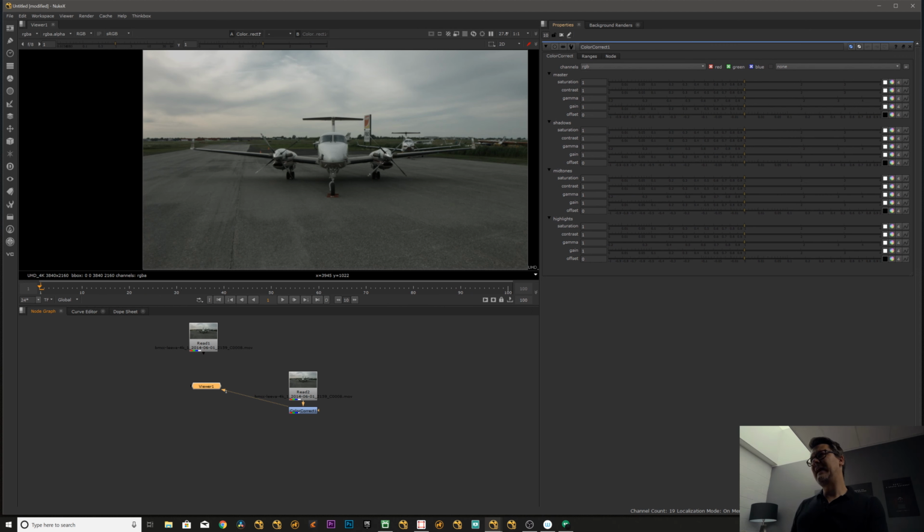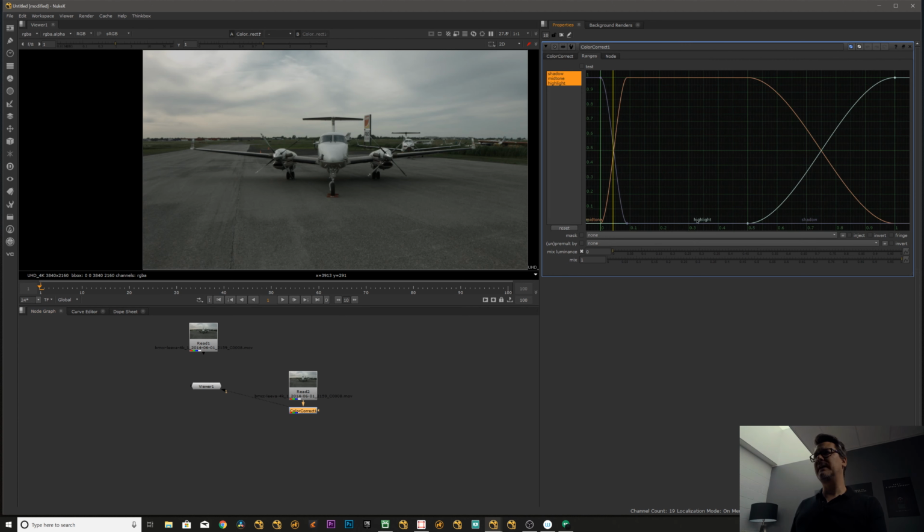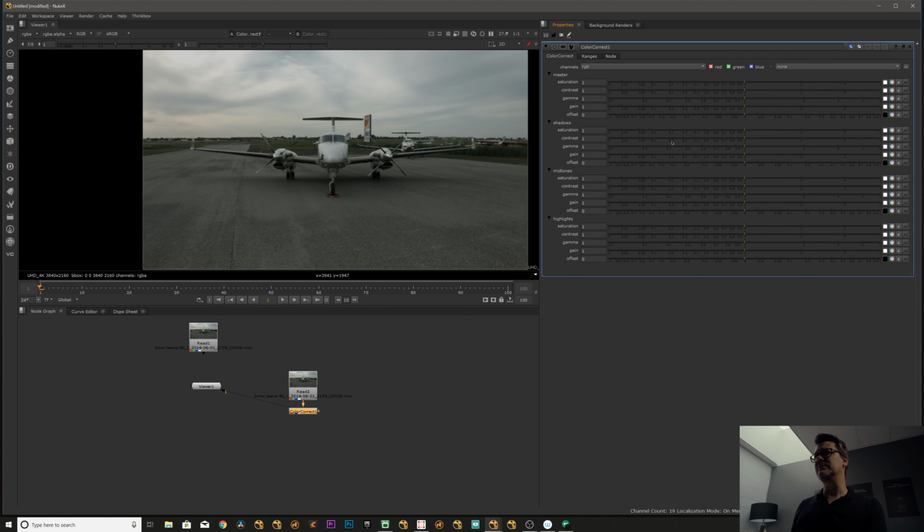multiple tabs. And so here we have the master, which I tend to use in general because it's a quick way to do an overall global color correct. All of the values from shadows, midtones, and highlights are controlled by the range of these curves. So once you do get a handle on color correcting, you can start manipulating those and doing different things depending on your shot's color correction needs.